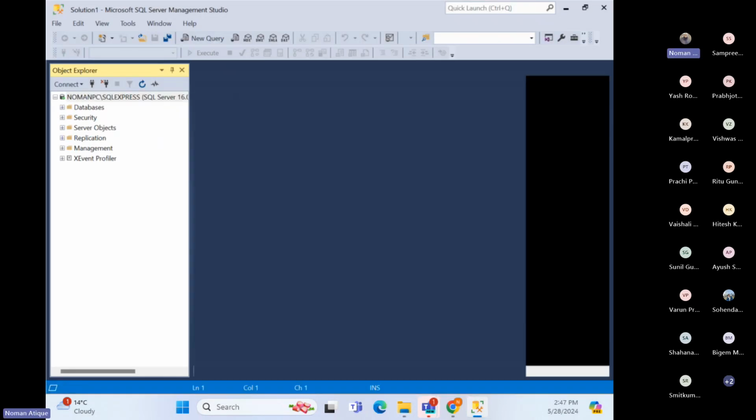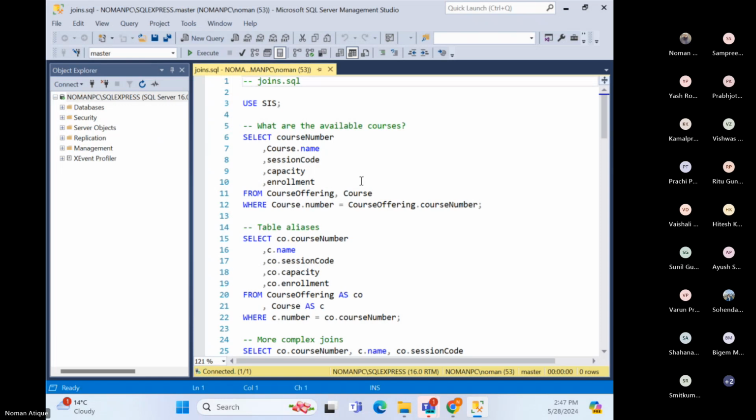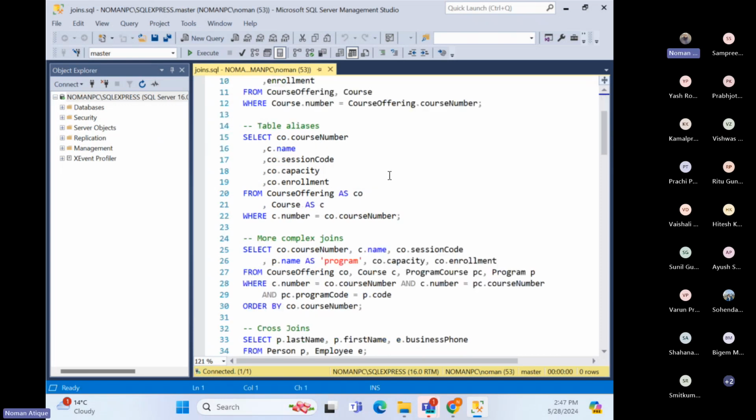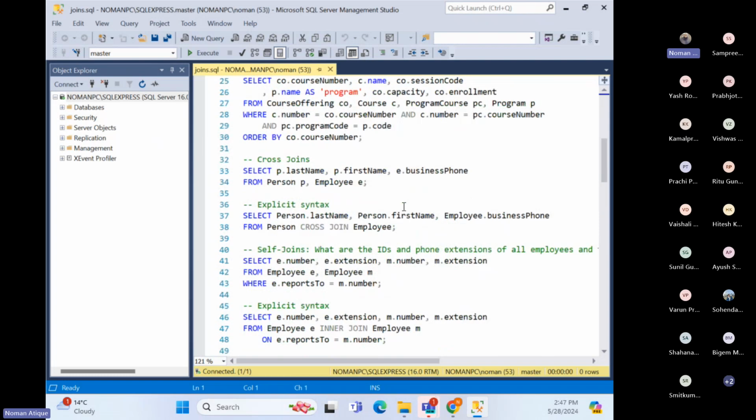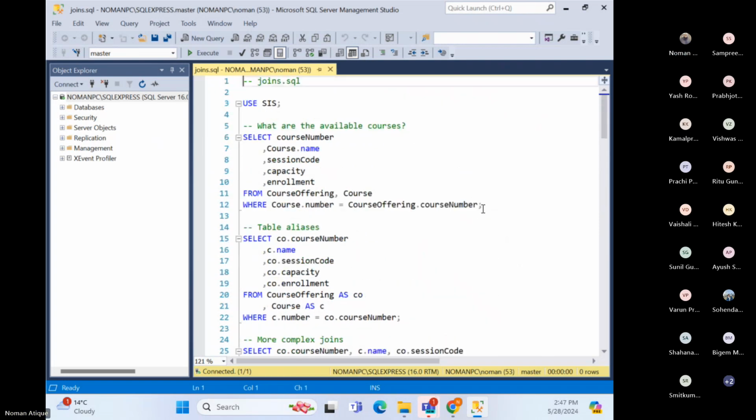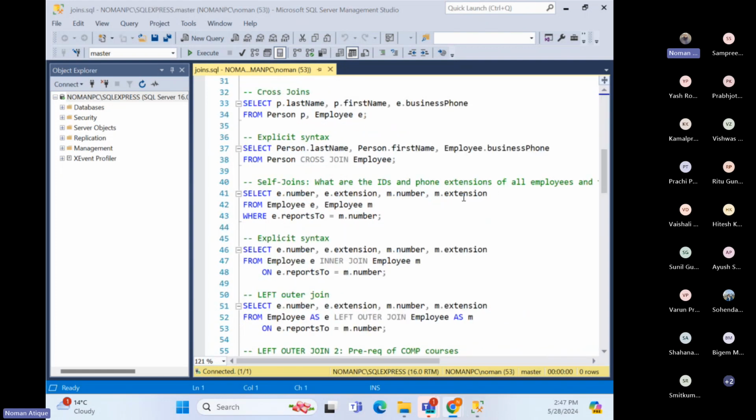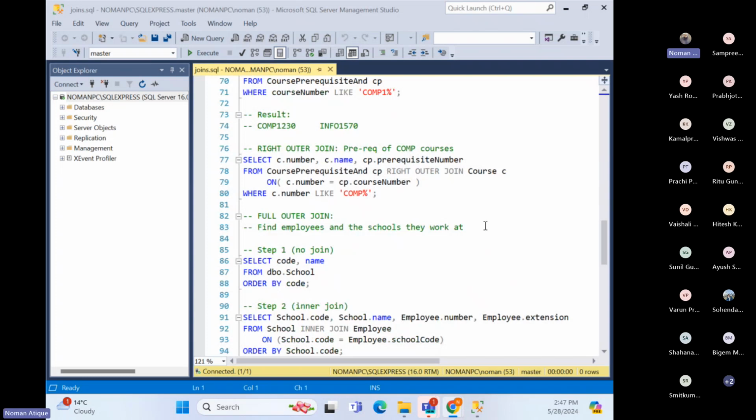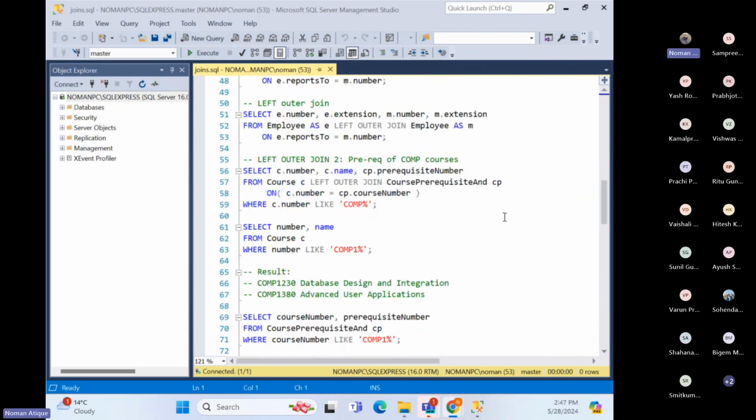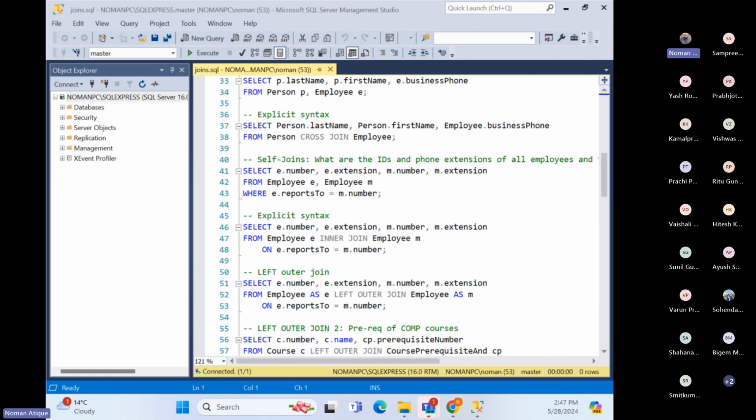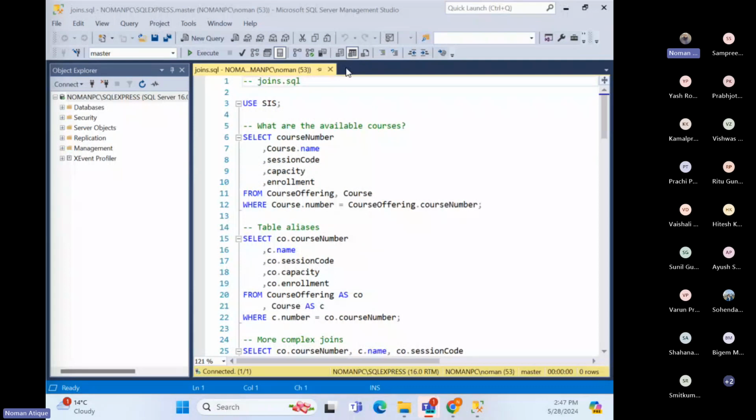Okay, so let's use the SIS. Do you guys have the SIS database? Everyone has the SIS database over here? Please let me know. We installed that in the beginning, right? Remember, everyone? We installed that in the beginning, and let's do that one.